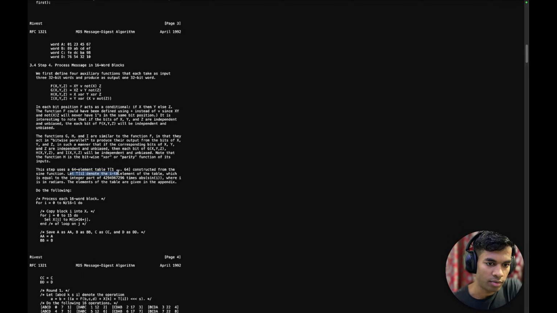Let Ti denote the ith element of the table, which is equal to the integer part, that is the lower 32 bits, of this times absolute value of sine i. Sine i is going to be lower than 1, therefore I will get a fraction of this. This is equal to the maximum positive integer value, where i is in radians.